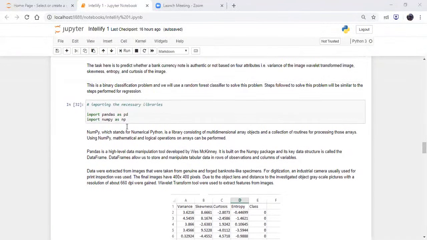So let's move on to import the necessary libraries. Import pandas as pd, import numpy as np. So what are pandas and numpy? NumPy, which stands for Numerical Python, is a library consisting of multi-dimensional array objects and a collection of routines for processing those arrays. Using NumPy, mathematical and logical operations on arrays can be performed. That is, we can perform addition of 2 arrays, difference of 2 arrays, array transpose, and so on.